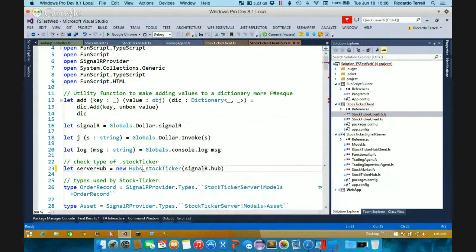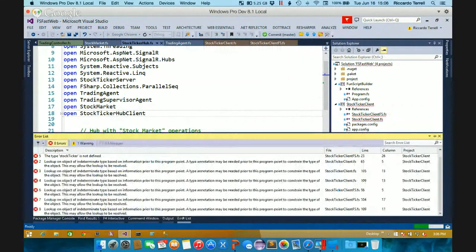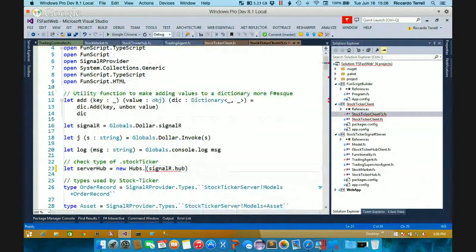Now, if I change something in the hub, let's say I change the name, right? Well, now I get the problem because if I try to compile it, I'm going to get a bunch of exceptions because now my client side doesn't know anything about the stock ticker. What it does know about is stock ticker 2, right? Which is pretty cool because you can see now you cannot mess up. If you change something in the server side, I need to match it on the client side and vice versa. And also, if you try to call a function client side that requires an integer, but actually server side is a string, you get an exception.